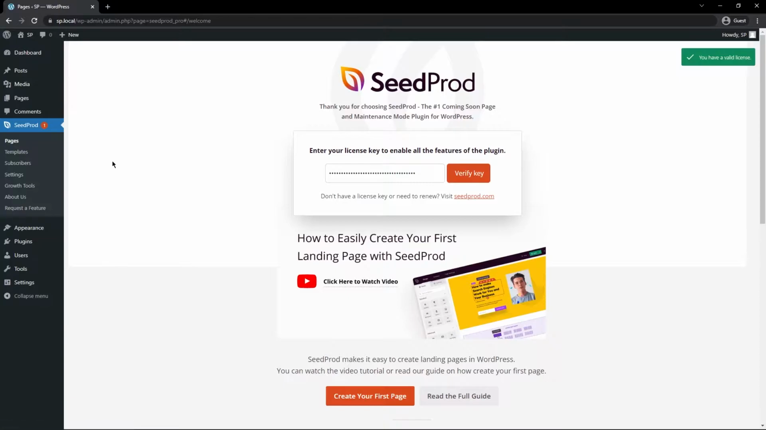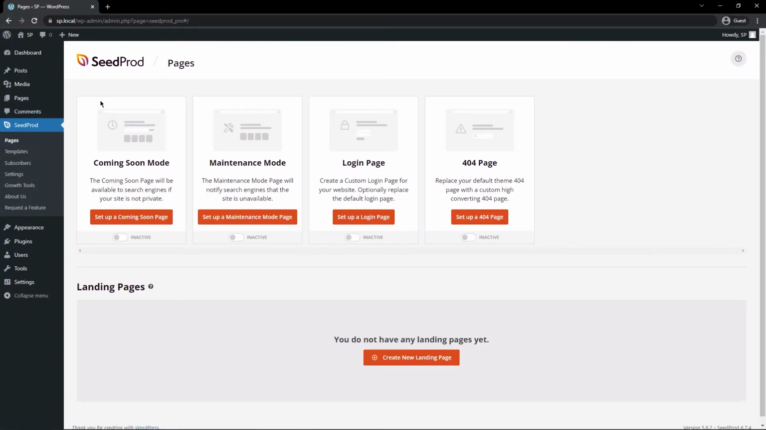Let's go ahead and set up a new landing page. Now we have SeedProd in our menu on the left-hand side. Let's click on Pages. And here we have different modes that you can modify, but we want to create a new landing page down here. Let's go ahead and click on this button.